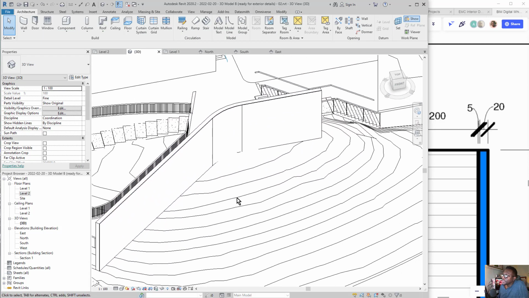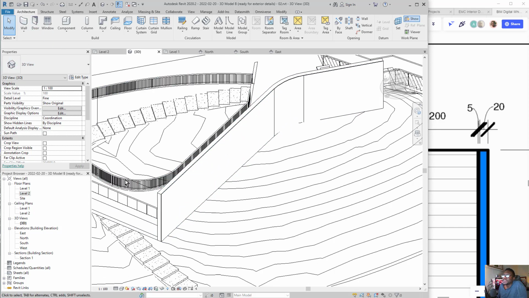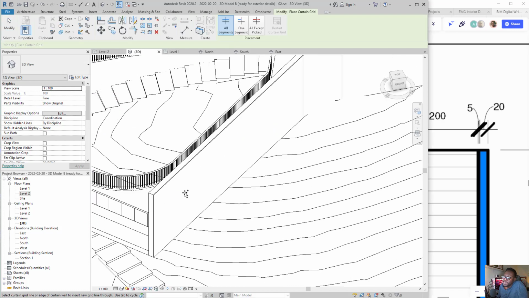All right. So now that we have that done, the next thing is to create those divisions for the panels. To do that, we just need to go over to Architecture and create a curtain wall grid. So we pick that, and what this is essentially doing is splitting these into panels. We can actually split these evenly if we wish.